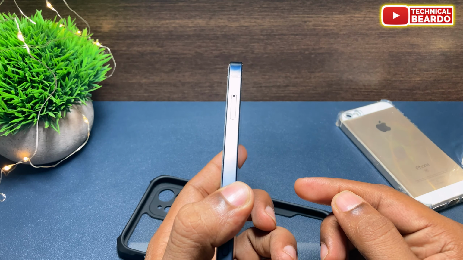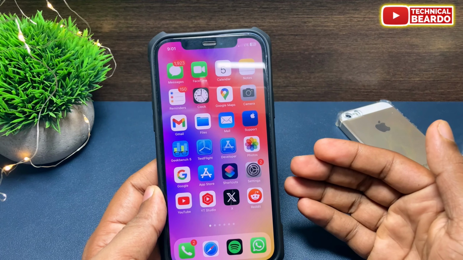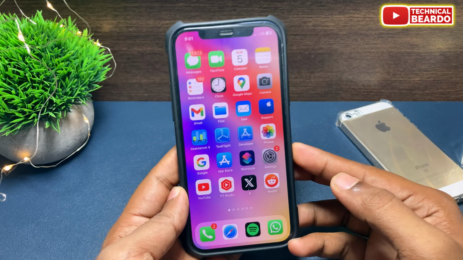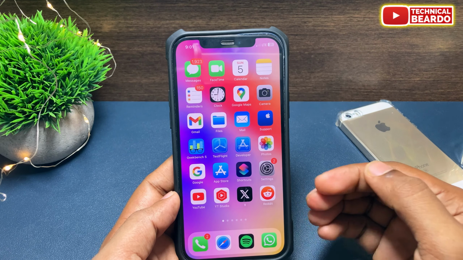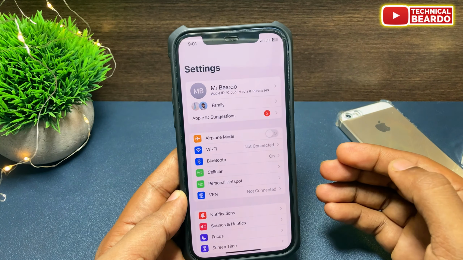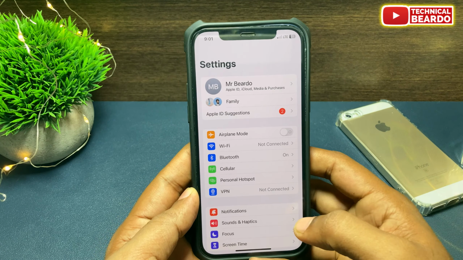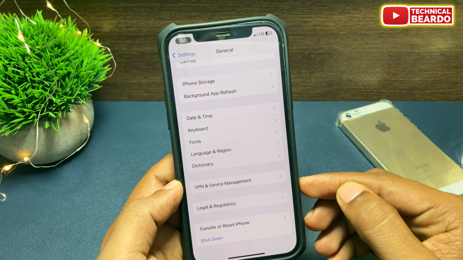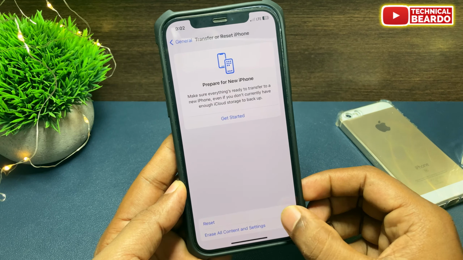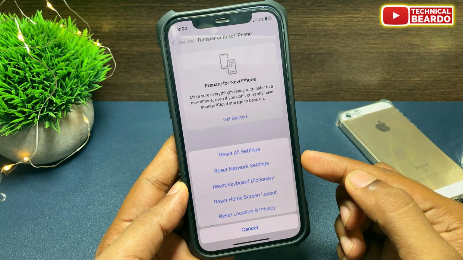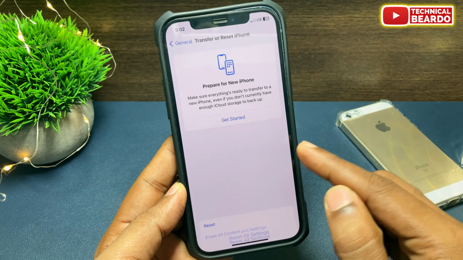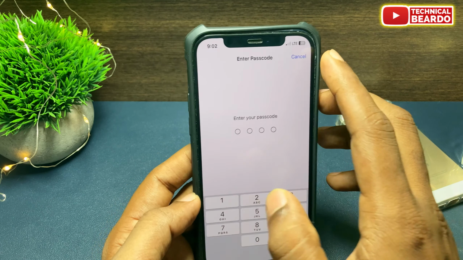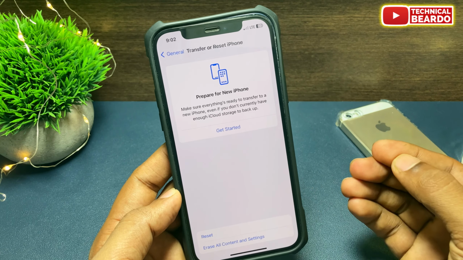Once you try that and there is still an issue, then you can reset your network setting on an iPhone. If there is any glitch or a bug with the network settings, that you can fix. For that, go to your settings, open general, scroll down till the last and open transfer or reset iPhone. Open that, tap on reset and click on reset network settings. Enter the passcode and you can reset the network settings on your iPhone, and you can try that solution as well.